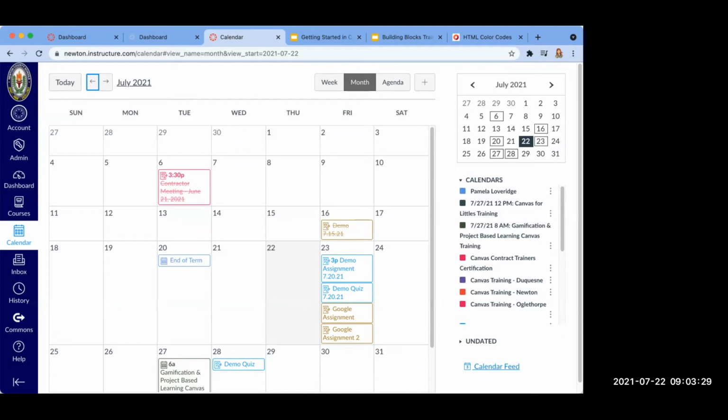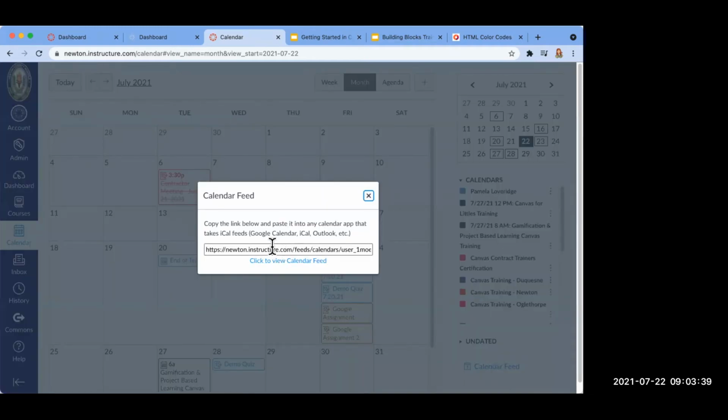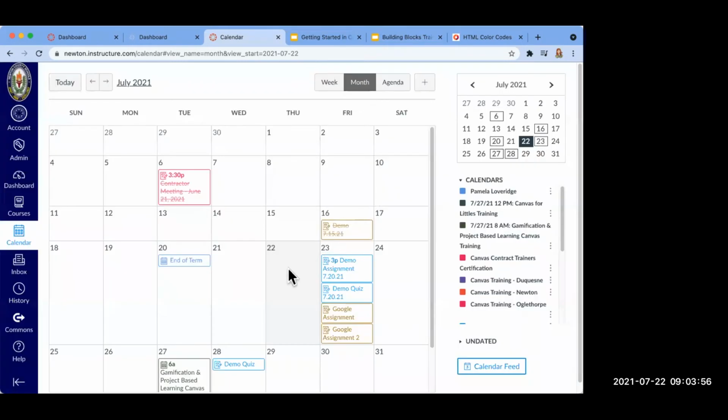But the last thing I want to show you here, down here where it says calendar feed, you can actually put your Canvas calendar into one of your other calendar apps if you'd like. If you click on calendar feed, you can go into your Google Calendar, your Outlook calendar, your iCalendar, several other calendar apps. You can add a new calendar there and just copy and paste this URL, and your Canvas calendar is going to show up in that other space. You can't bring other calendars into Canvas, but you can bring your Canvas calendar to outside calendar apps.